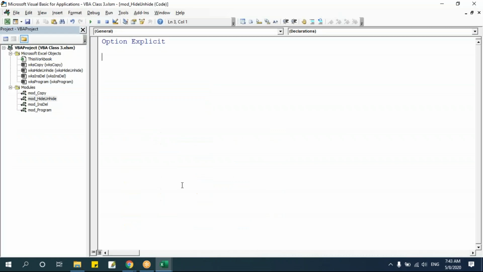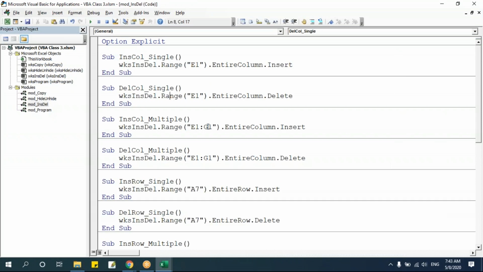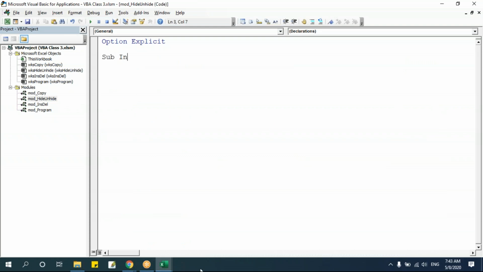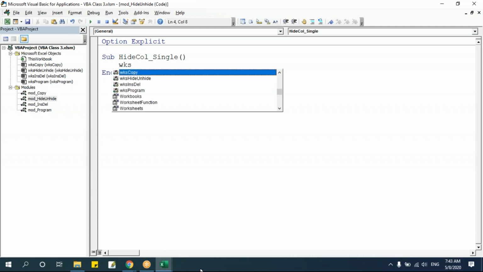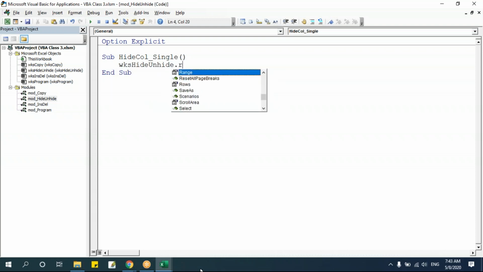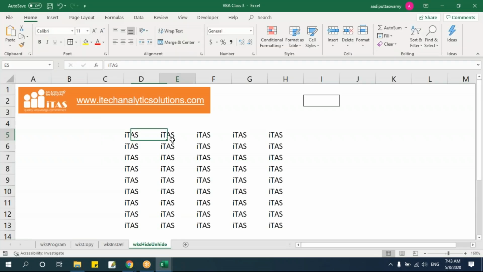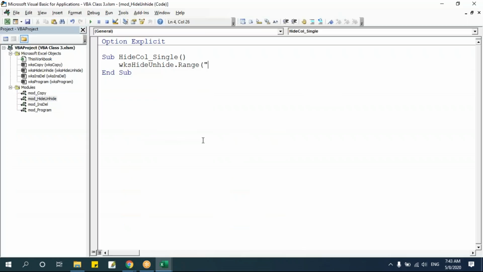The same concept, same logic that we've used for inserting and deleting, with slight changes, and I'll tell you what those are. Say sub hide column, and I'll say single. Same thing. Suppose you want to hide a single column, then I'll say WKS hide unhide dot range. Again, now I have to specify. Let's say I want to hide column E. Say E1 dot entire column dot hidden equals true.